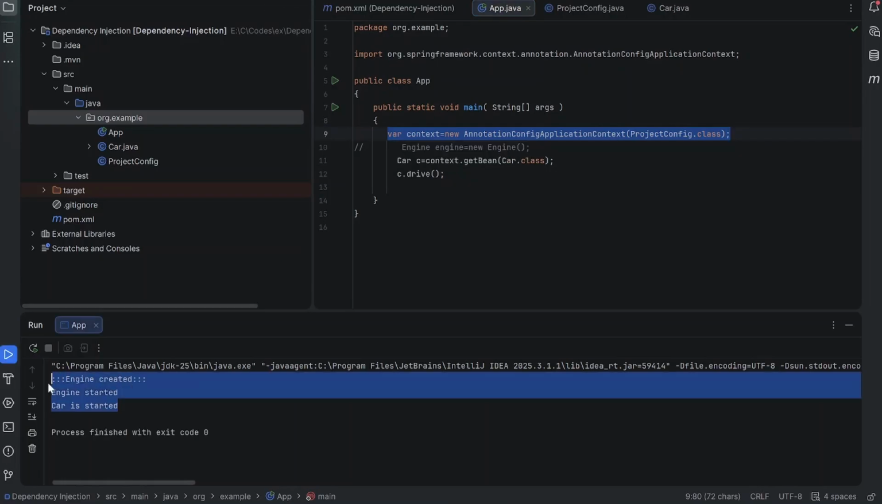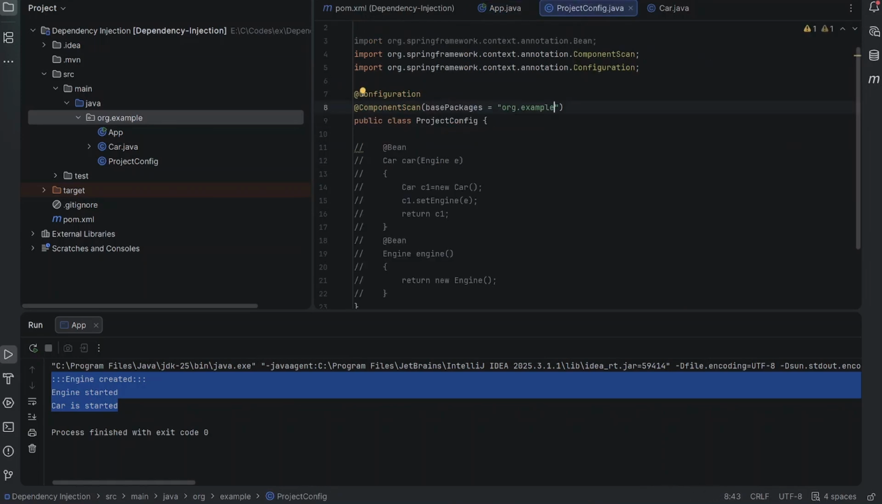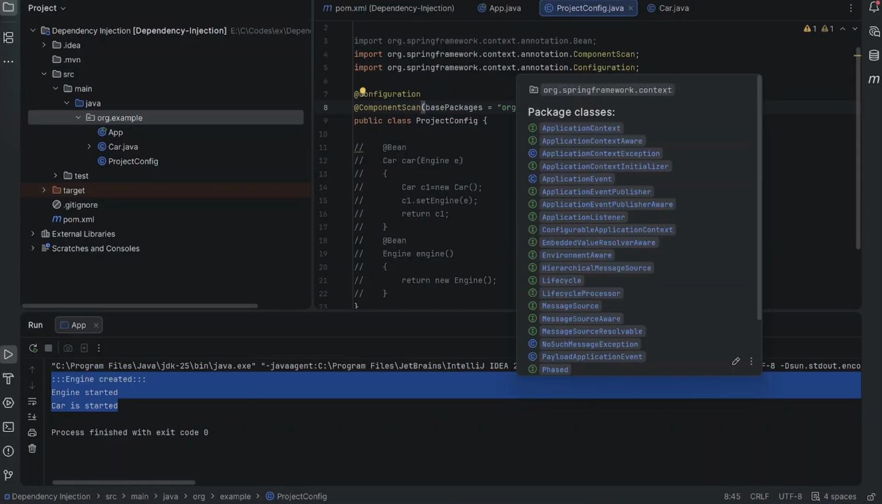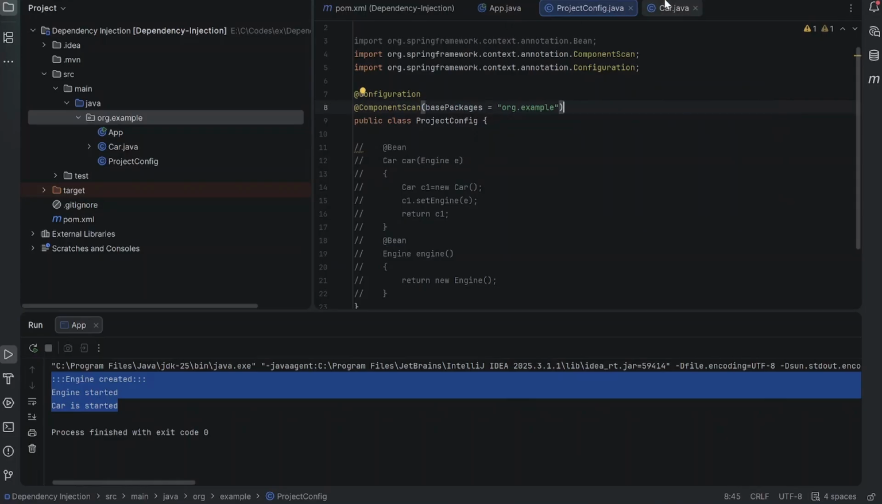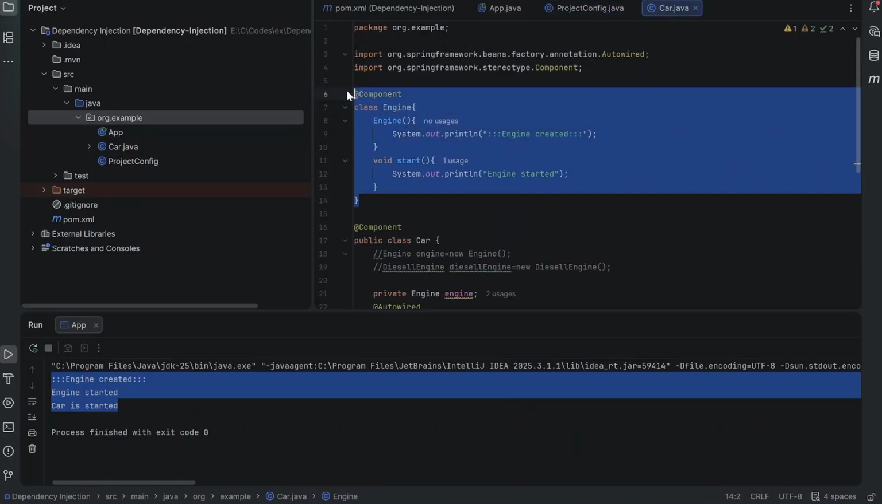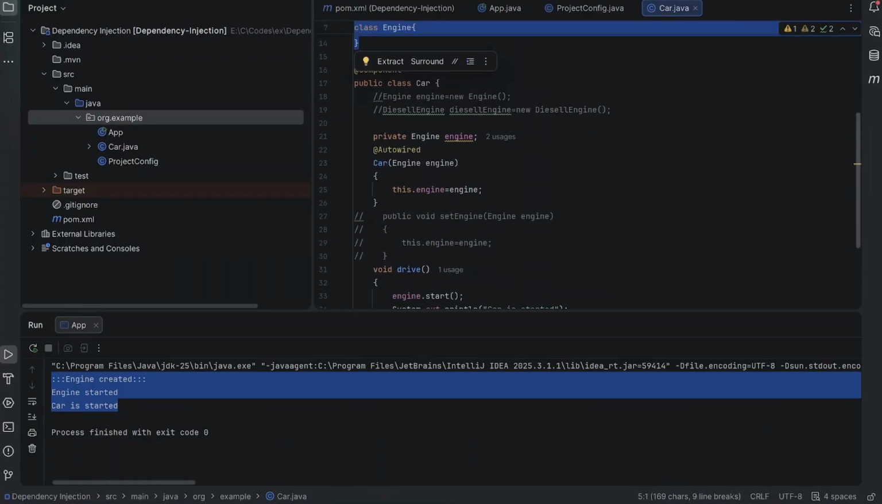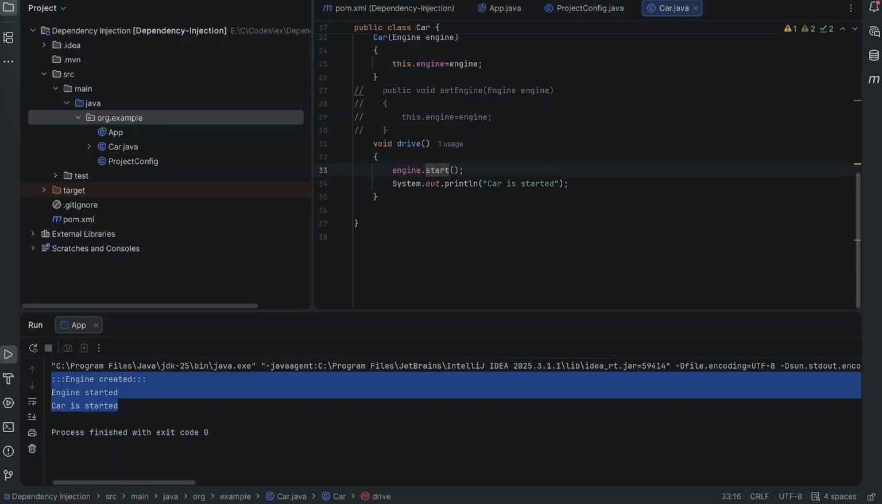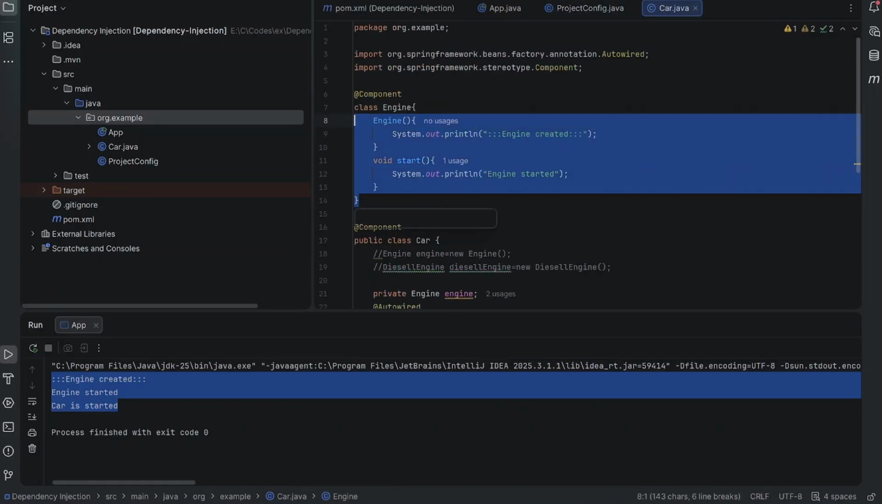So now it's working, the dependency is injected into it. So how is the dependency being injected? Let's see from the start. First it comes here to the context, and sees that Spring created a new context using this method and with the help of this class. So it comes to this class, and here it sees the component scan. So using this line, Spring goes to org.example and finds all the classes that are marked with stereotype annotations. So it comes to the car class, and these two beans are annotated with the stereotype annotation. So it creates the engine bean and the car bean.